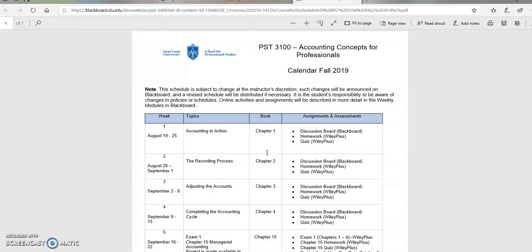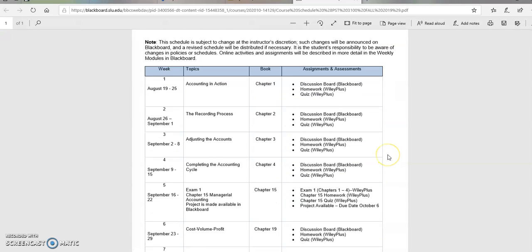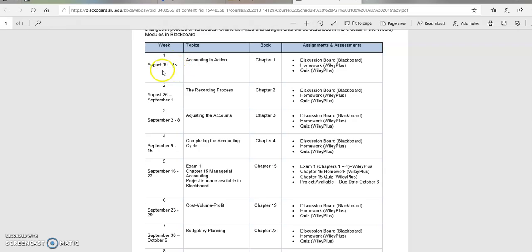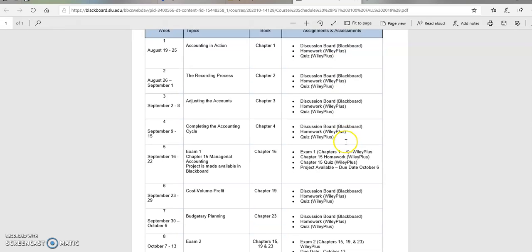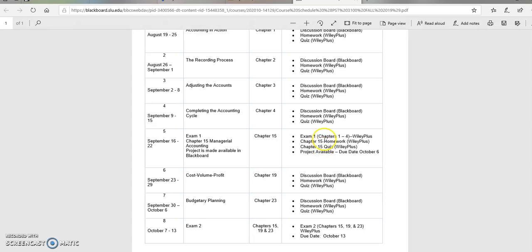Next thing I want to show you real quick is the class schedule. Notice I've got the fall terms already set up. Notice the first week typically is chapter 1, then the second week is chapters 2, 3, and 4. You notice I'm trying to be as clear as I can on this. The assignments are listed off to the right, whether it's the discussion board, homework, or quiz assignments. Note the first exam is the week of September 16th, and that's also the week that the project is made available. And then you can kind of see how the class flows after that.